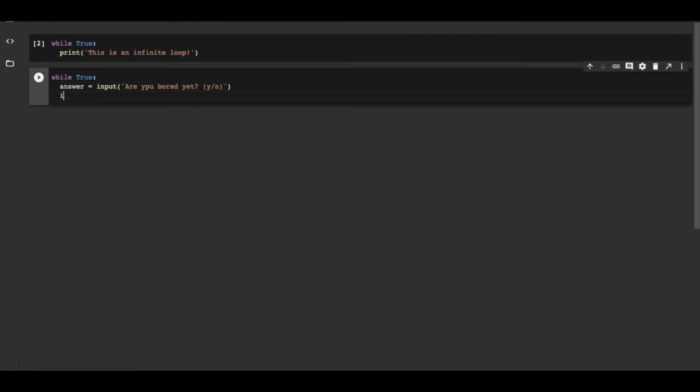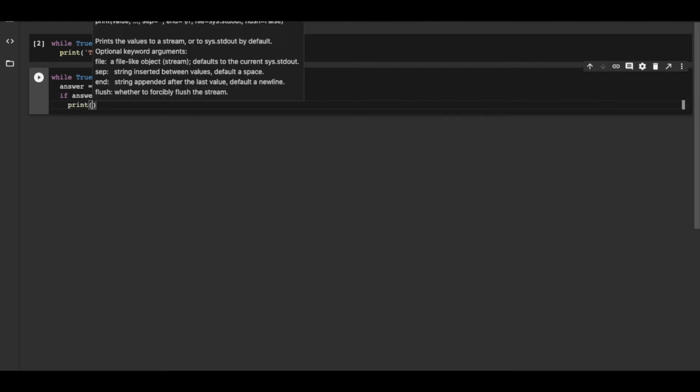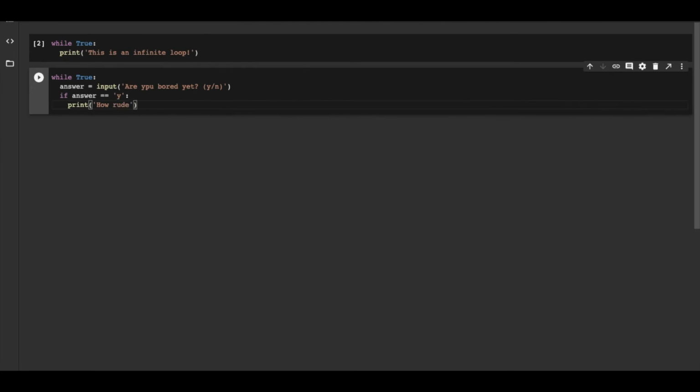Okay. If the answer equals Y, you need a double equal sign, because that's the equality comparison. And we're going to print how rude, since that's part of the program. And then we're going to break. So this condition Y will trigger the break command. So if the user writes Y to are you bored, then it will write how rude and break the program.